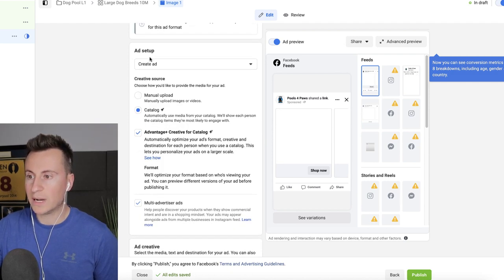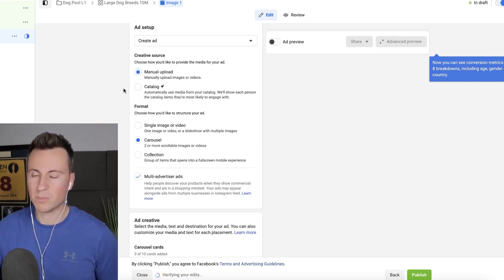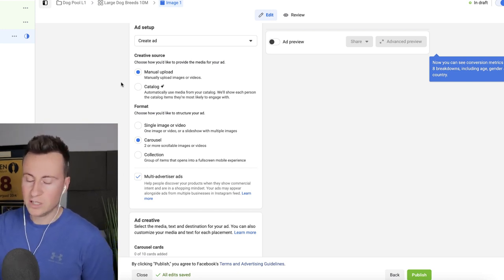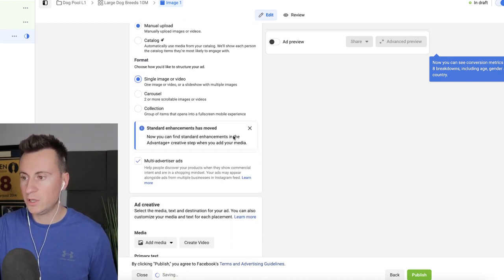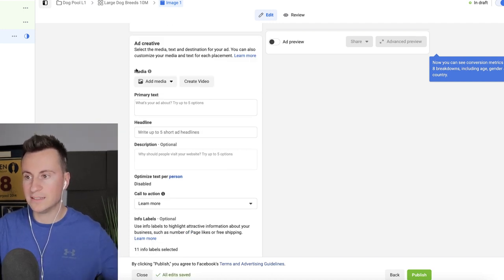And then we're going to go into ad setup. We're going to create ad. We're going to go for a manual upload because we're not going to use a catalog. We're not going to complicate things at this point. We just want to focus on advertising one particular product to one particular audience. What we now get to do is choose a format. So we're going to go for a single image or video. Can remove that. We can keep this as default, and then we can actually get into the ad creative, and this is what the actual ad physically looks like on somebody's device.